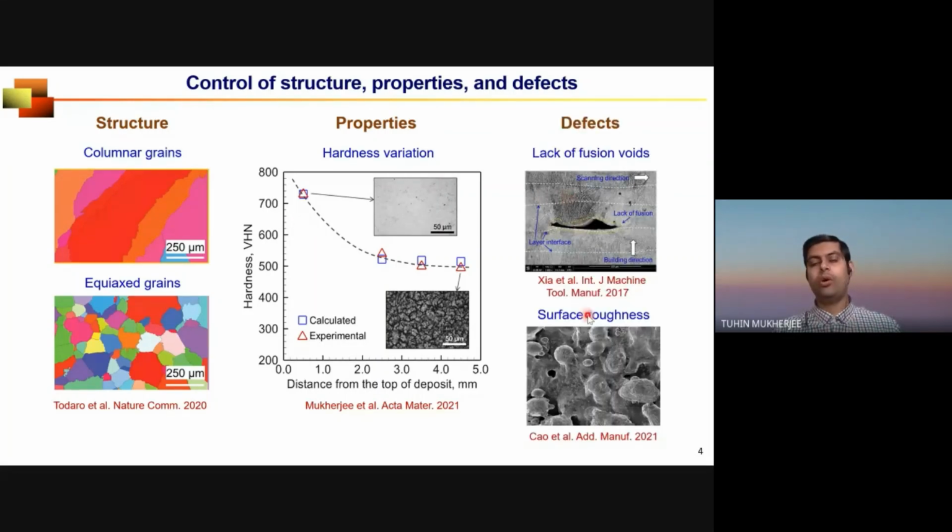There are many common defects in additively manufactured parts. So let's say lack of fusion voids. As you know, in additive manufacturing we make parts by depositing layers, so there has to be a very good bonding between two consecutive layers. If that does not happen, there is a void between two layers. And you do not want to have your part looking like Swiss cheese. That's very bad for mechanical properties.